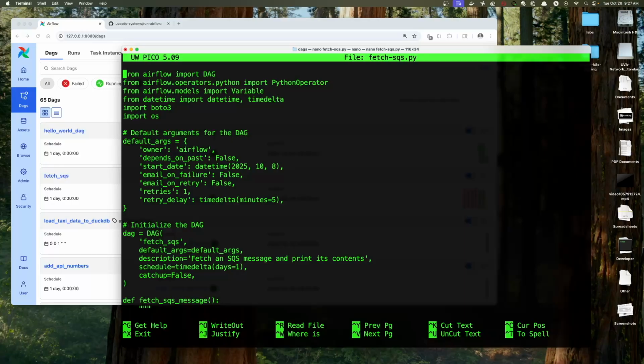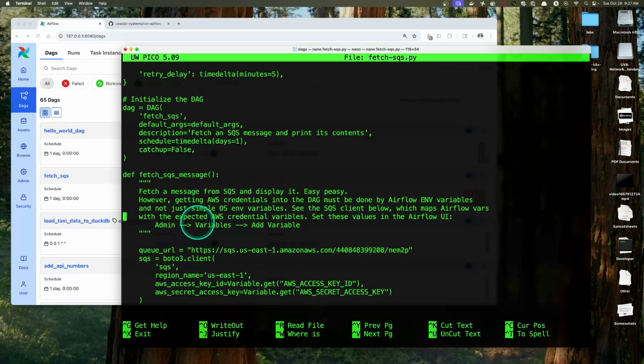And normally we would just inject environment variables, and we can sort of do that, but we need to do it in a special way in Airflow. So what do we do? You can see the normal Airflow imports here. I've got Boto3 ready to go. I define the DAG. I instantiate the DAG. I initialize it. And then I just have one function here, which is to fetch an SQS message.